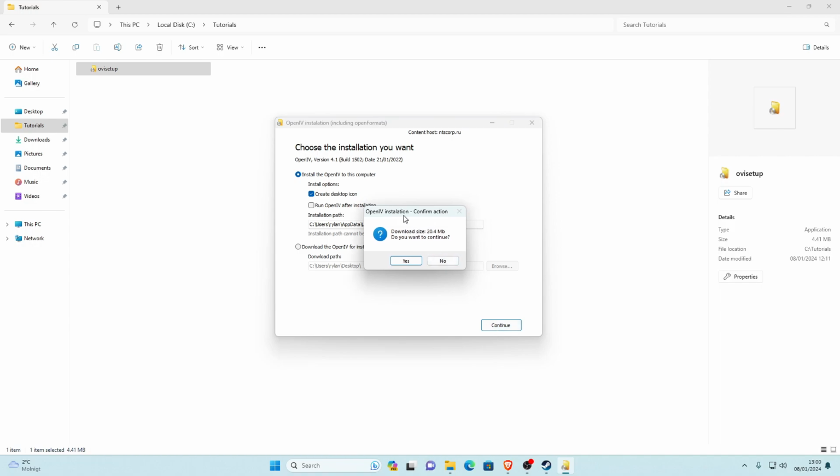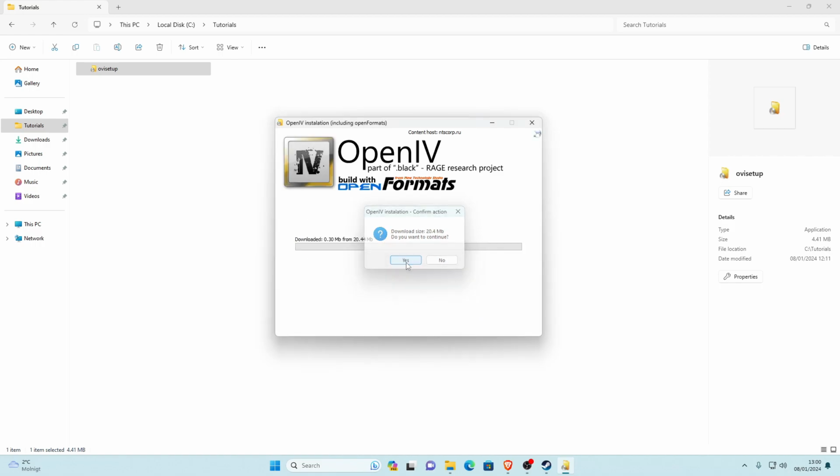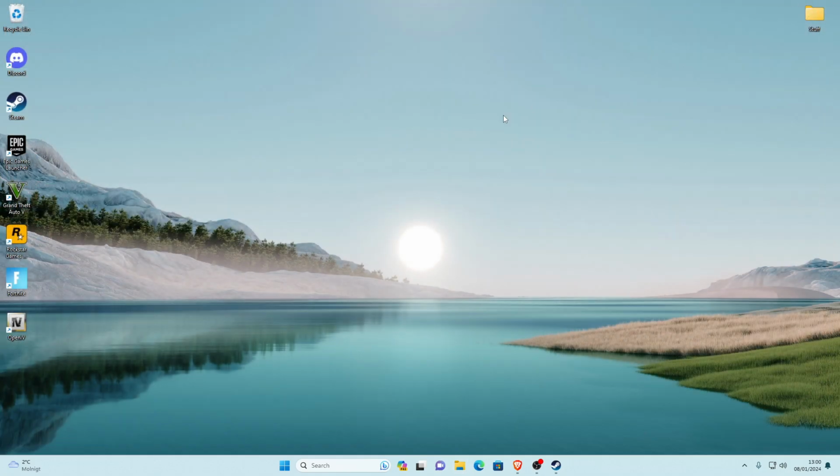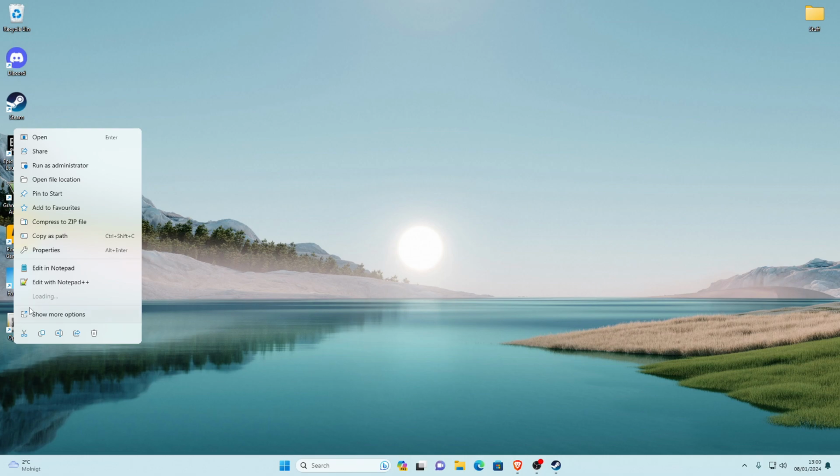Now here it's going to say the download size and if you want to continue, just click yes, okay? Now it's just going to go ahead and install OpenIV. It should not take too long. Once it's done, click close. Okay. Now, as you can see, OpenIV will now be on our desktop. Go ahead and open OpenIV.